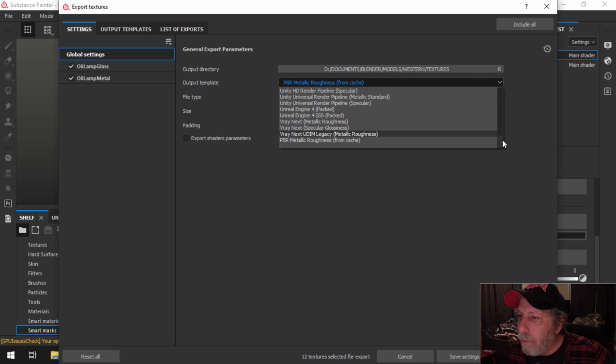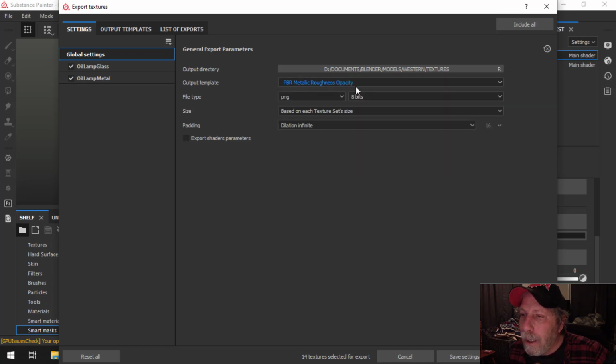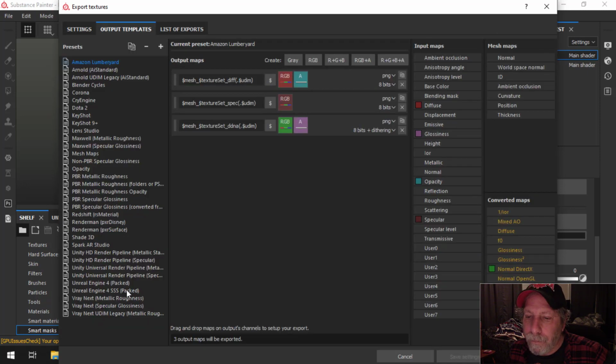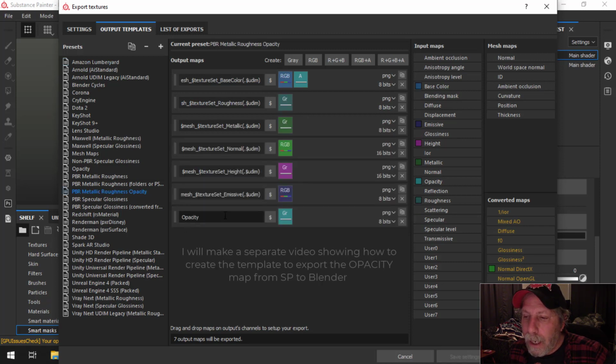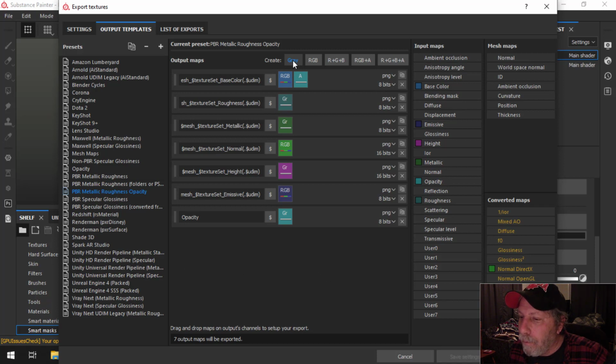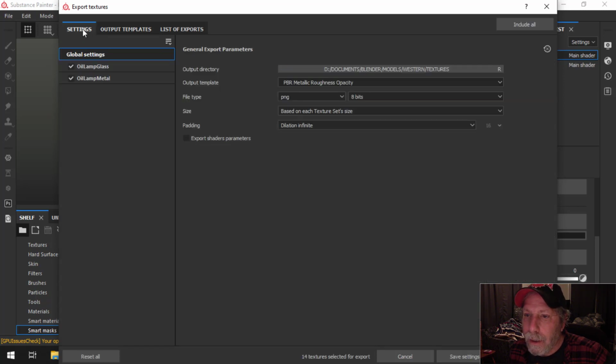where have I got it? This one. Now I've created this one here, right here, and I added this opacity part. All right, and the way I did that was I just created a new gray channel, and then I dragged opacity onto it and chose grayscale, and that's it. So I've got my two textures here.